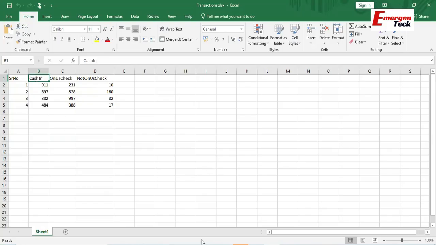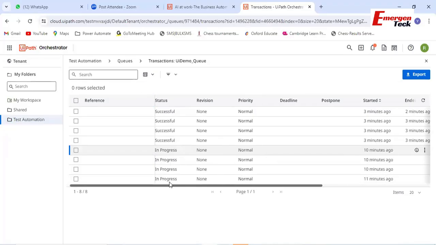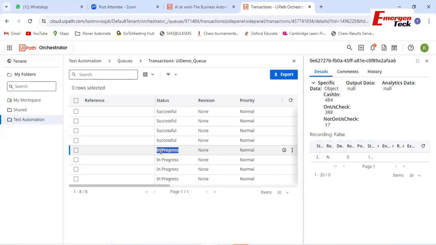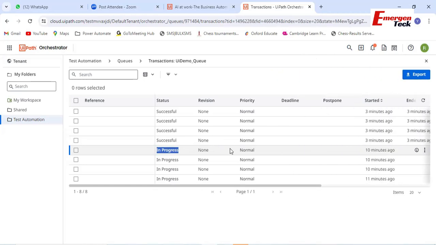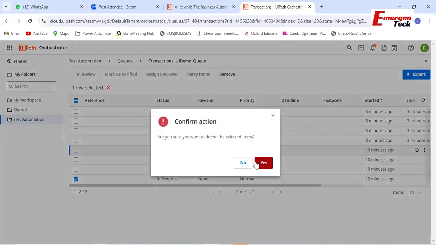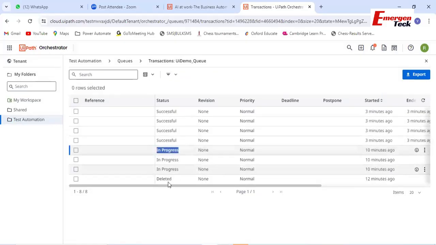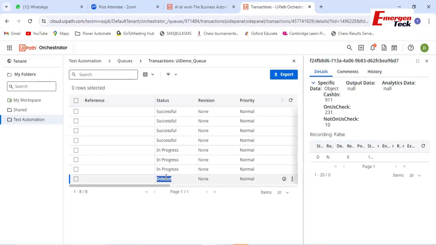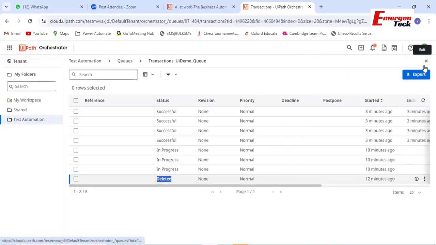Now you can see the status in progress. What will happen after 24 hours? Until how long will it stay in progress? After 24 hours, the status will change to abandoned. Maybe we can see that in the next session, or you can also see it tomorrow. Next, if you select this item and click on remove, for example, the status will be deleted. So these are the various statuses available.